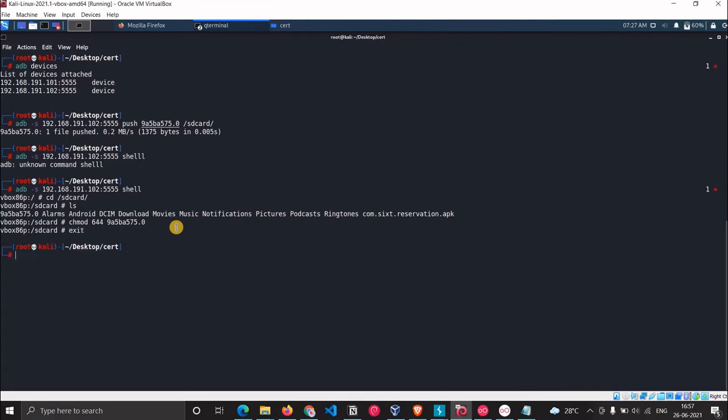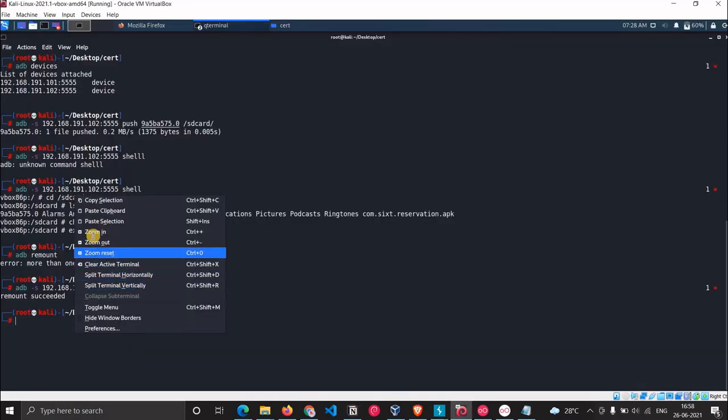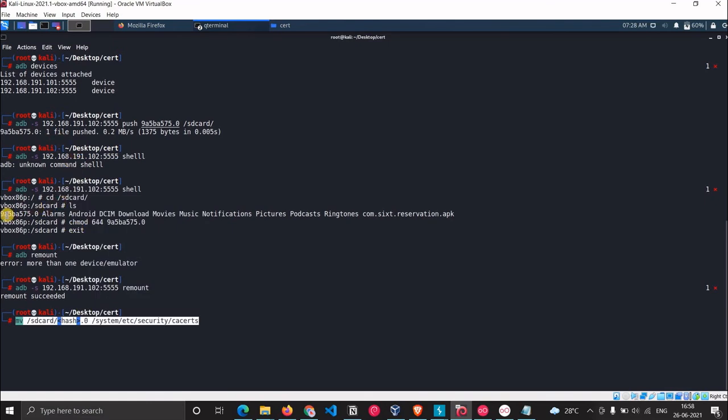Before moving this, we have to get the right permission on system. For that we have to do adb remount. More than one device, so I select the device, then remount. Okay, now we got the right permission to system, and now we will try to move this certificate to this location. So let me select the certificate here and edit this command. What we are saying is that the certificate which is there in the SD card, move it to system/etc/security/cacerts.